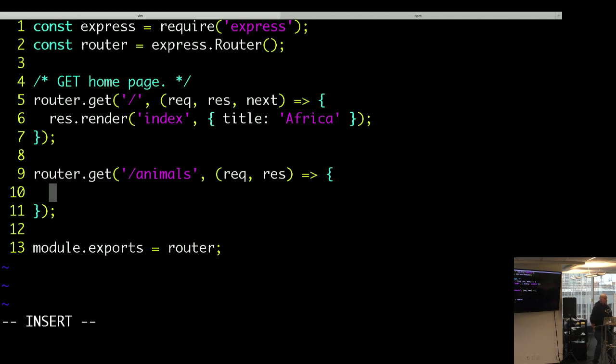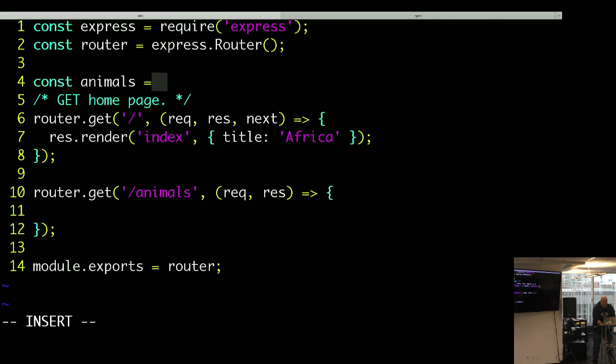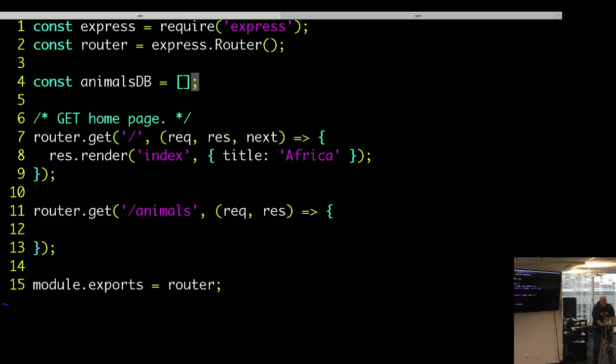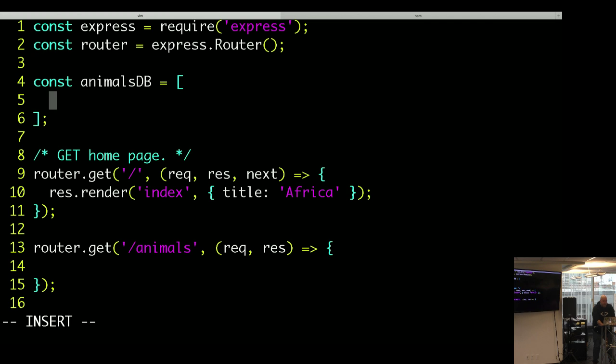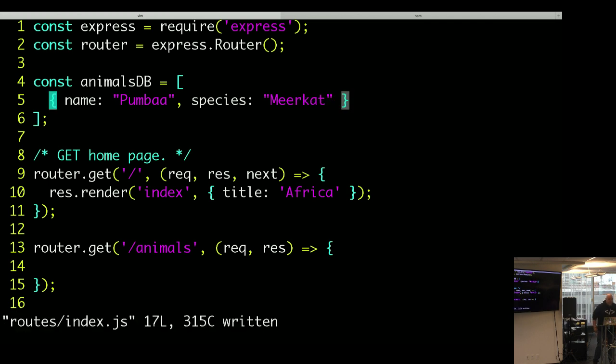If you were going to deal out a deck of cards, what would you need? A deck of cards. Yeah. So I need some animals. In fact, I'm going to call this my animals DB. And let's go ahead and put an animal in it. We had a great suggestion. Name Pumbaa, and species is going to be meerkat. So now I have animals.